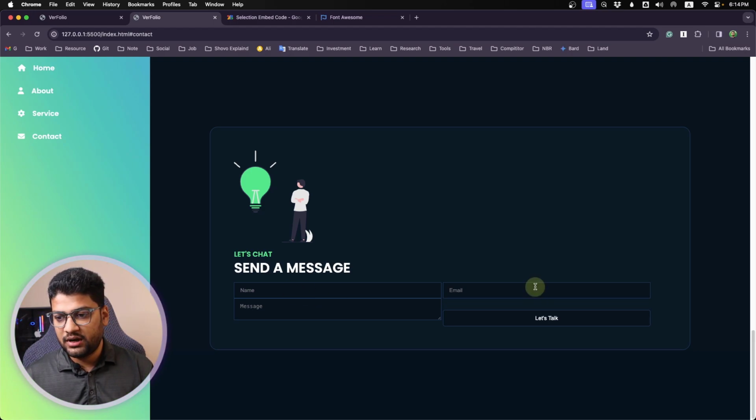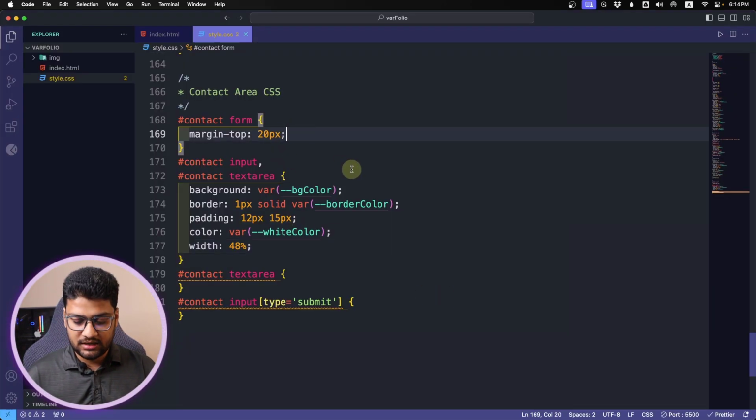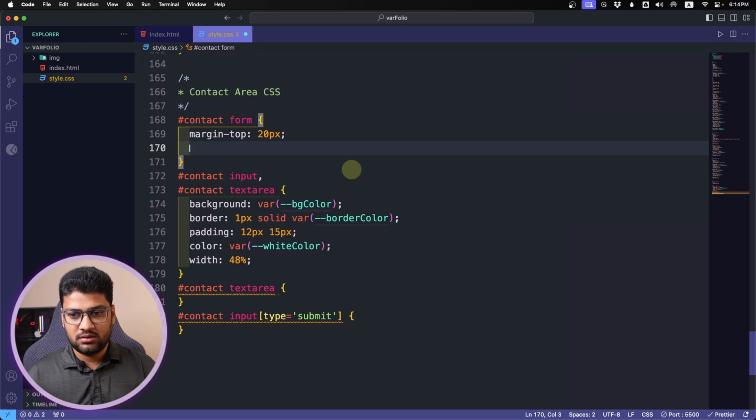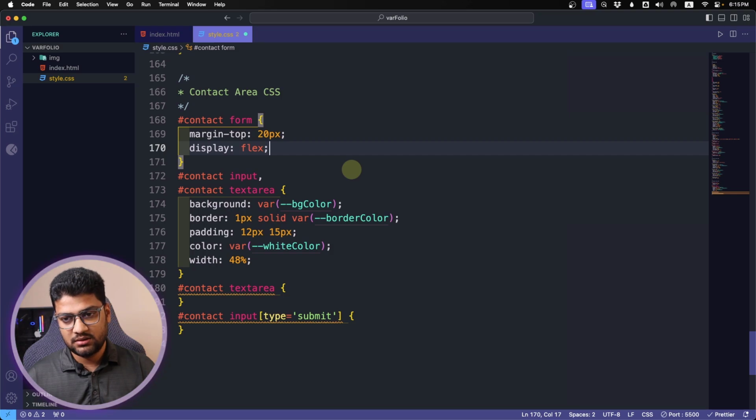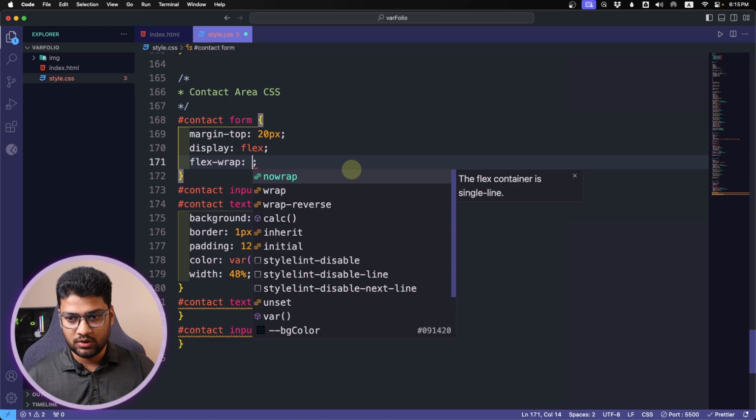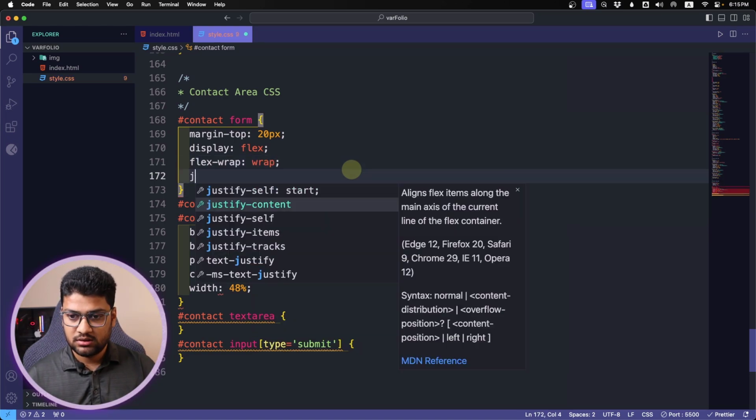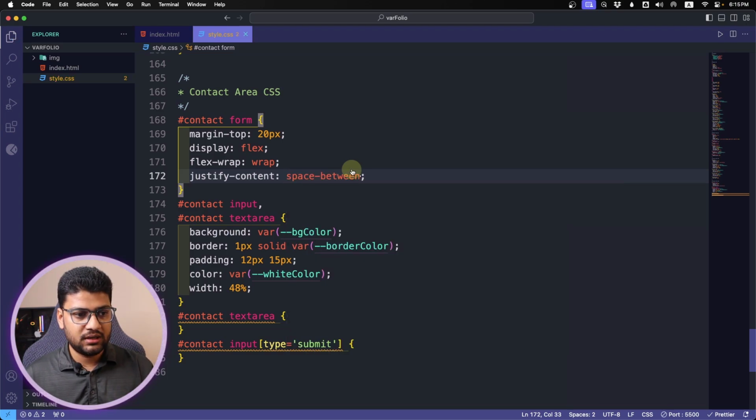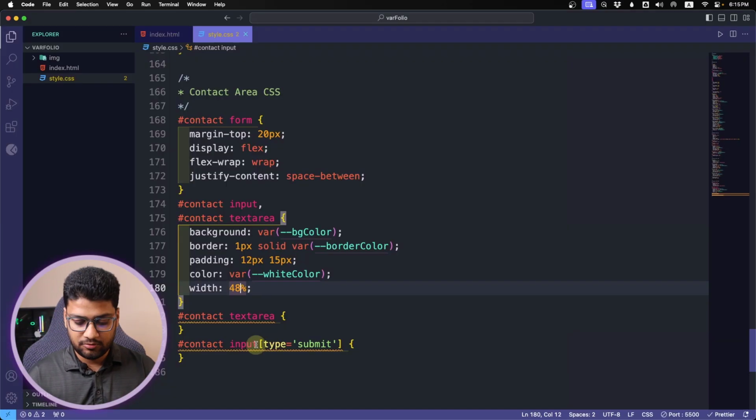Okay, now I want to have some spacing between these two. So what I will do, I will come here and in the form part I will write display flex. Okay, and then definitely I need to add flex wrap, and then I will write here justify content space between. Now if I open the site, you can see right now it looks nice. Okay, instead of 48 I can now use 49%, 49.